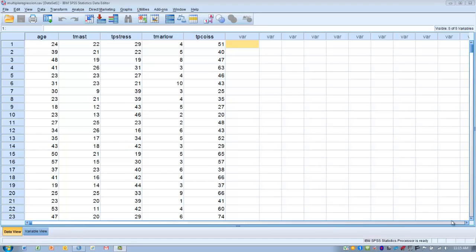Now there are several assumptions with multiple regression, and one of the first is sample size. And typically the rule of thumb here is the larger the sample size the better, because as we're trying to make predictions about outcomes, we need to have enough variance or enough variability in our predictors as well as in our outcome to be able to make a good prediction.